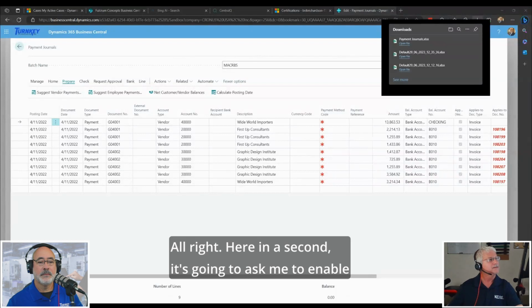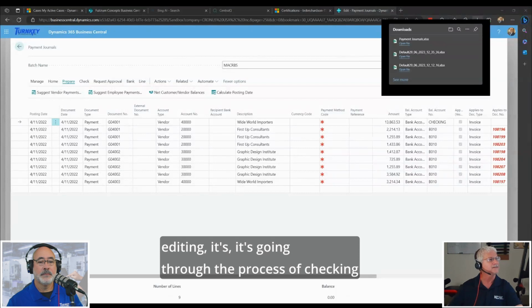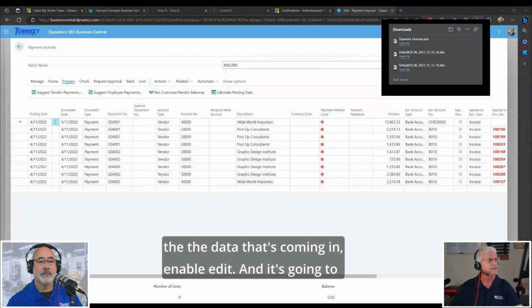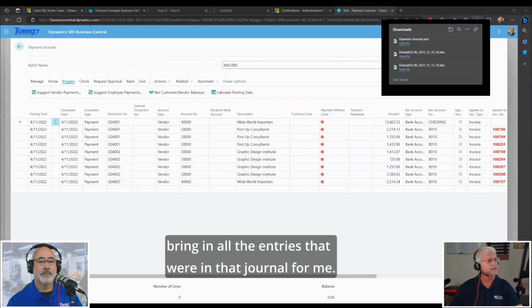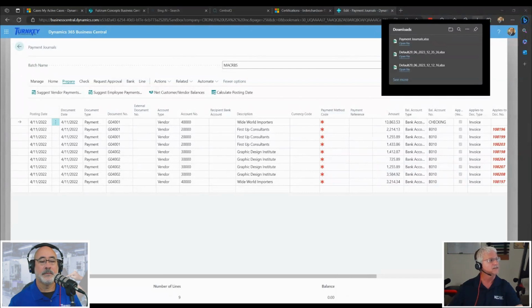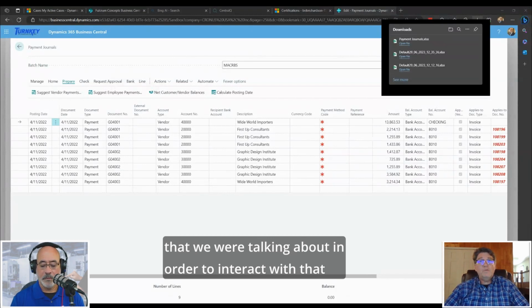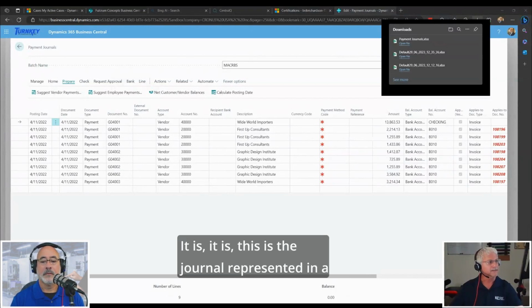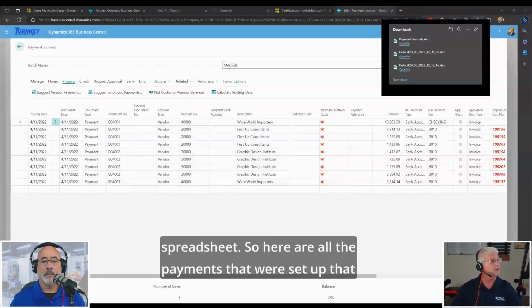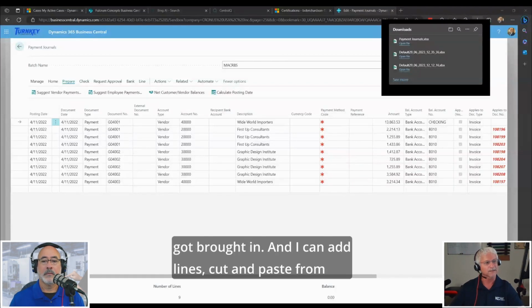All right. Here in a second, it's going to ask me to enable editing. It's going through the process of checking the data that's coming in, enable edit, and it's going to bring in all the entries that were in that journal for me. And Bob, is this actually creating sort of that template that we were talking about in order to interact with that data? It is. This is the journal represented in a spreadsheet. So here are all the payments that were set up that got brought in.